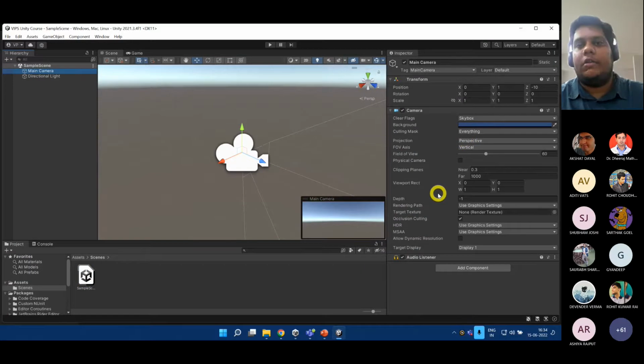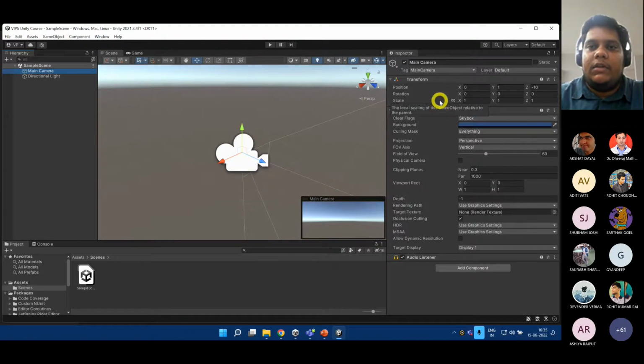By the name inspector also, it is clear that it is inspecting the element that you have clicked on. Right now, I have clicked on main camera, and I can see what actually constitutes the main camera, what things are making up the main camera. The main camera has something called a transform, which has position, rotation, and scale. We'll talk about this in just a bit, what position means, what rotation means, and what scale means.